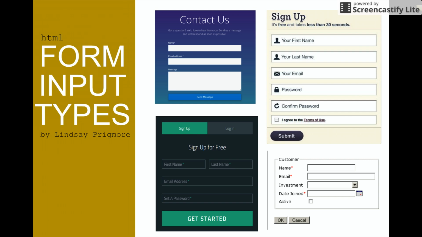Hi, my name is Lindsay Prigmore, and I'm going to be describing different input types when building your own form for your website.